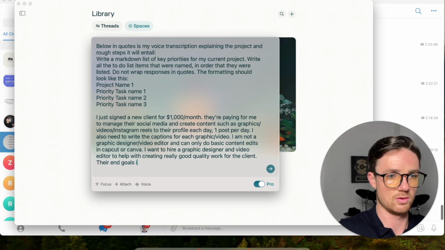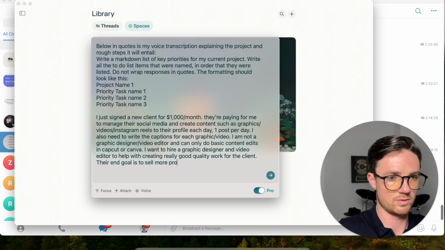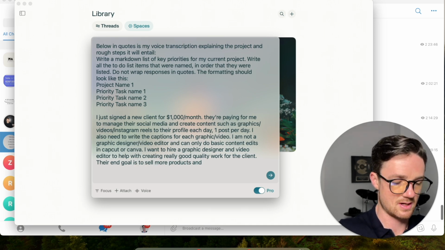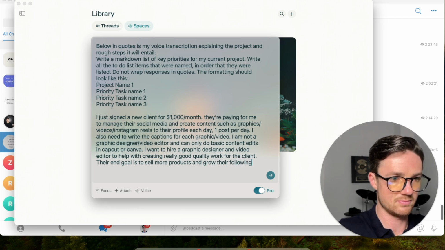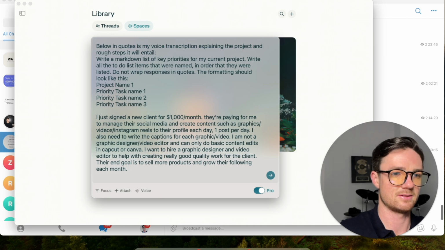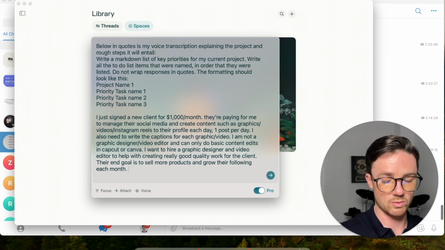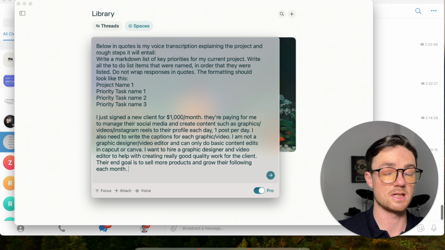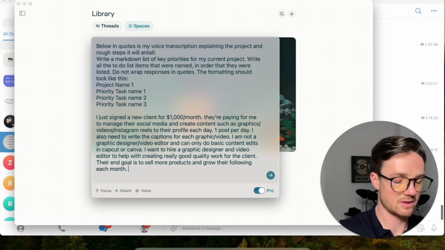Their end goal is to sell more products and grow their following each month. Now, what am I missing? I'm missing details about the client. Okay, we've written down how much they're paying, what they want, what they're essentially paying for. I haven't given any information about the client themselves.